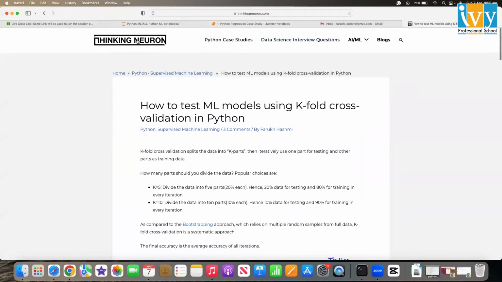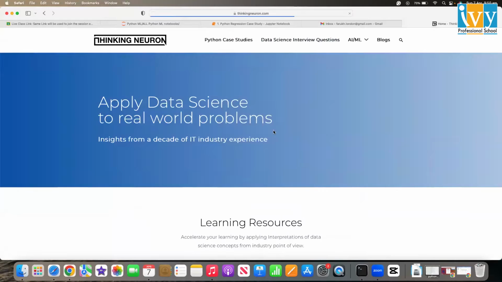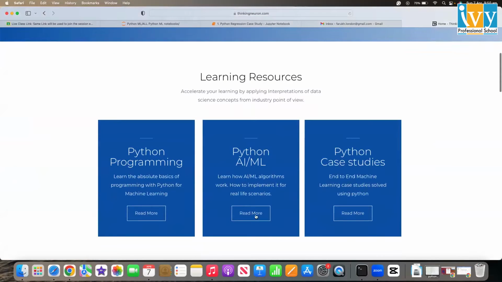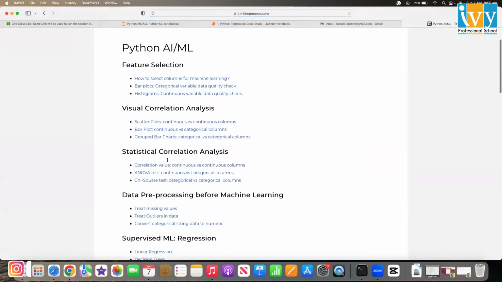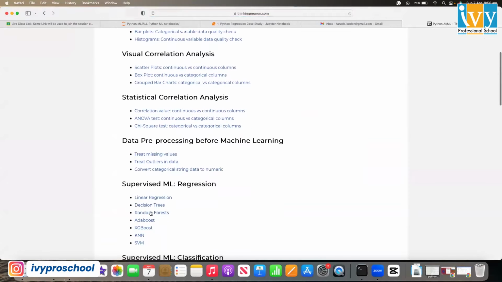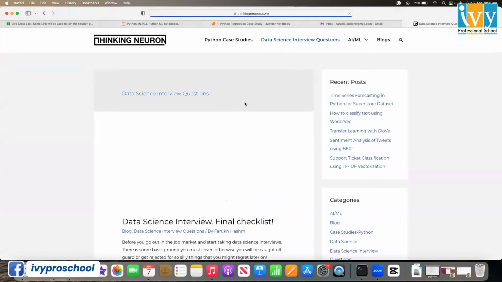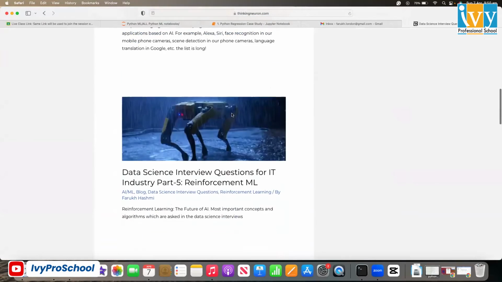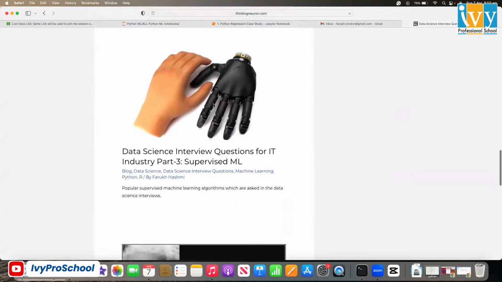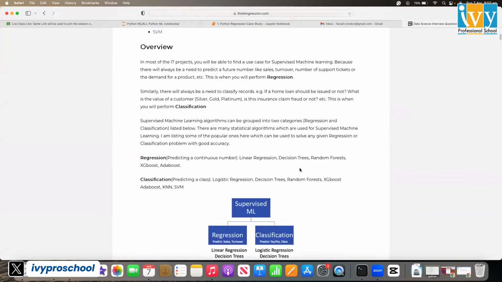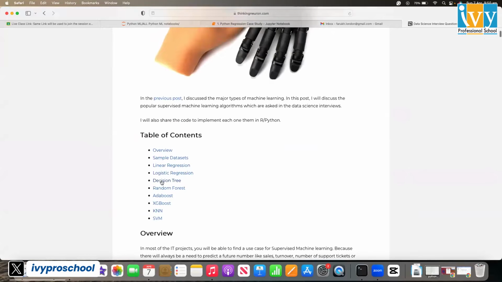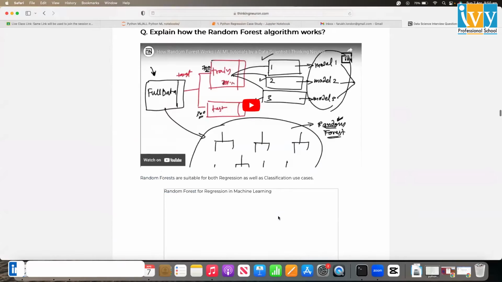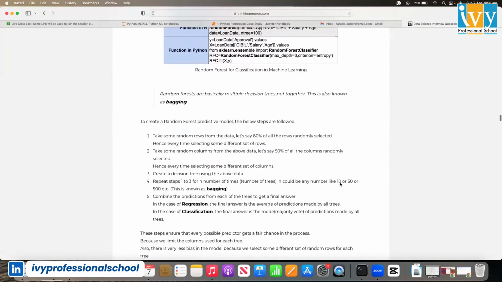So over here, let's look at a good diagram that I have created. I think it's here. Yeah, in supervised machine learning.